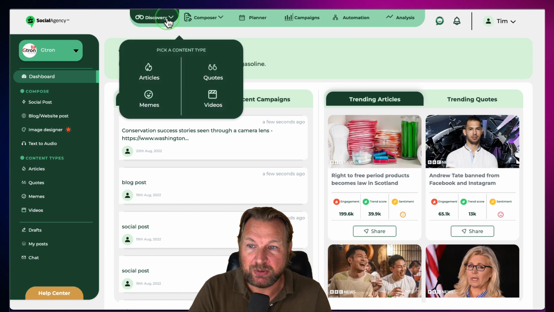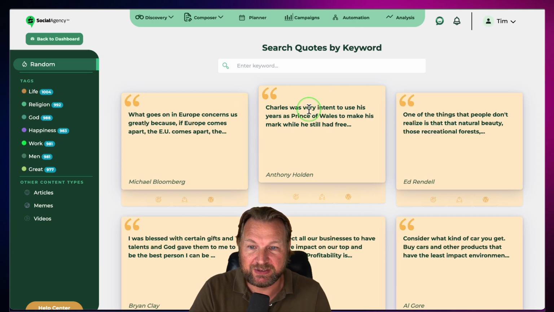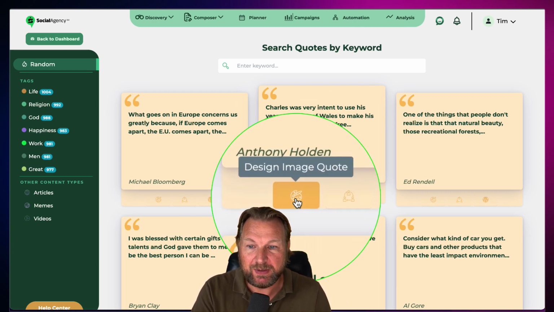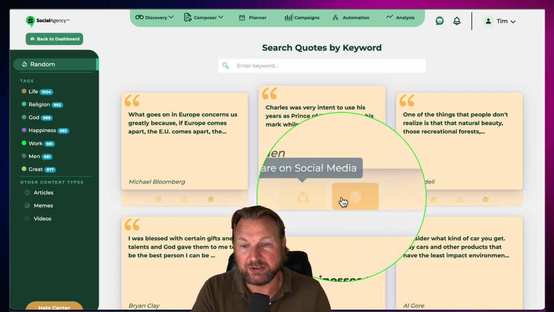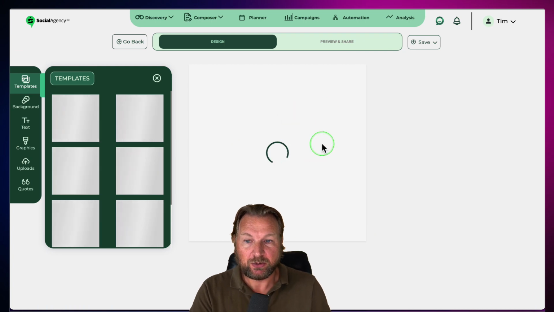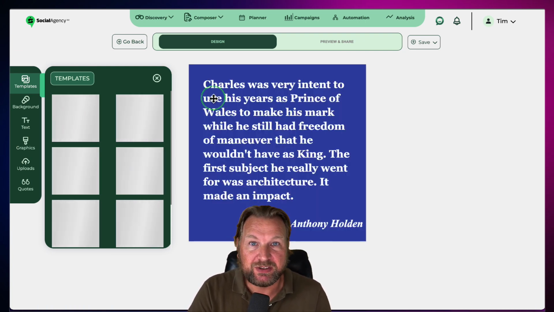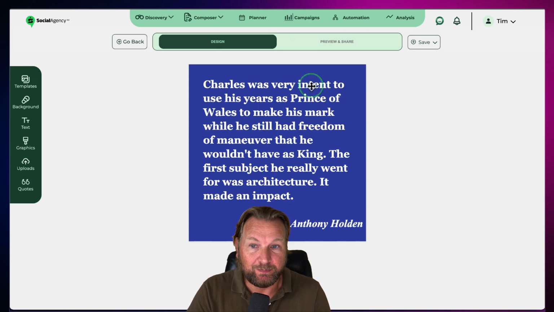The next thing that you can do here is the same thing with quotes, for example. If I want to share a quote, basically everything works the same. So here you have the same thing. Except for quotes, you can design an image quote, or you can share it on social media or on your blog. When you click on design, for example, you want to create a design for this quote, it's going to open a small designer for you. Now, don't expect super fancy things in here. You can simply design what you like.